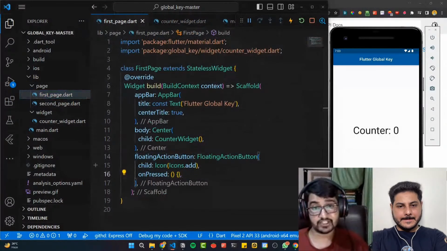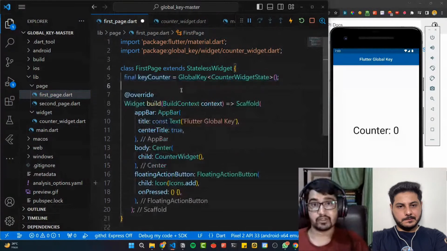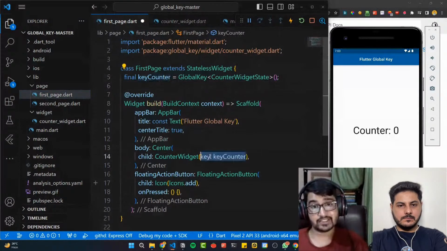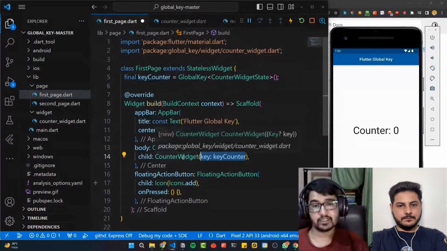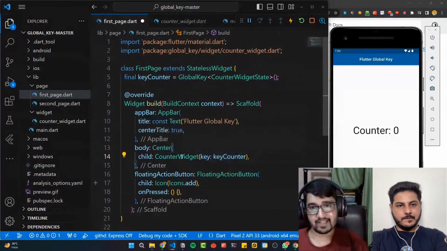Here you see we have the floating action button. So whenever the user presses this floating action button, we want to change this counter. We want to increment this counter. So how do we do that? First of all, we need to create this key counter. Here we are using the global key for this key counter. And the second thing we need to do is pass this key inside our counter widget.